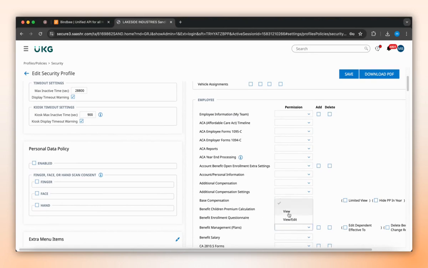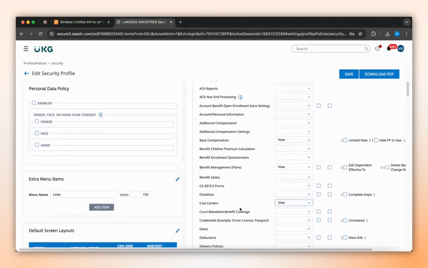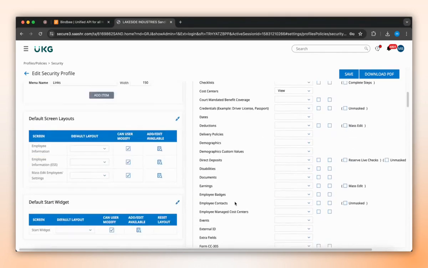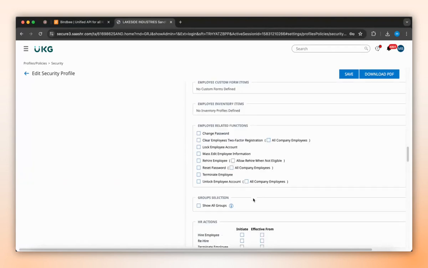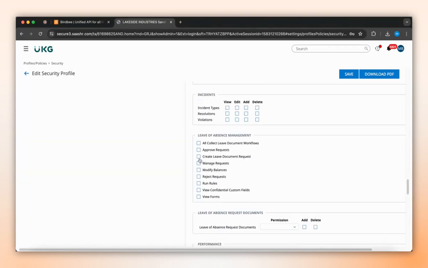Find Benefit Management Plans. Select View, find Cost Centers. Select View, find Total Compensation. Select View. Under Leave of Absence Management near the bottom, select Manage Requests.